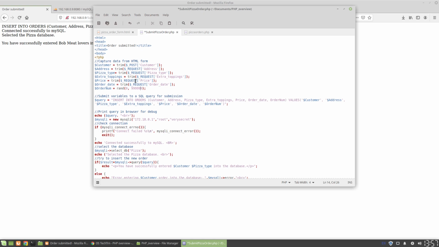There's various ways of doing it. This was just the easiest way in this particular example. So we're assigning a random number, and that's going to be our order number. And then we submit these variables into a SQL query. So the SQL query right here, we just sort of walk through this.